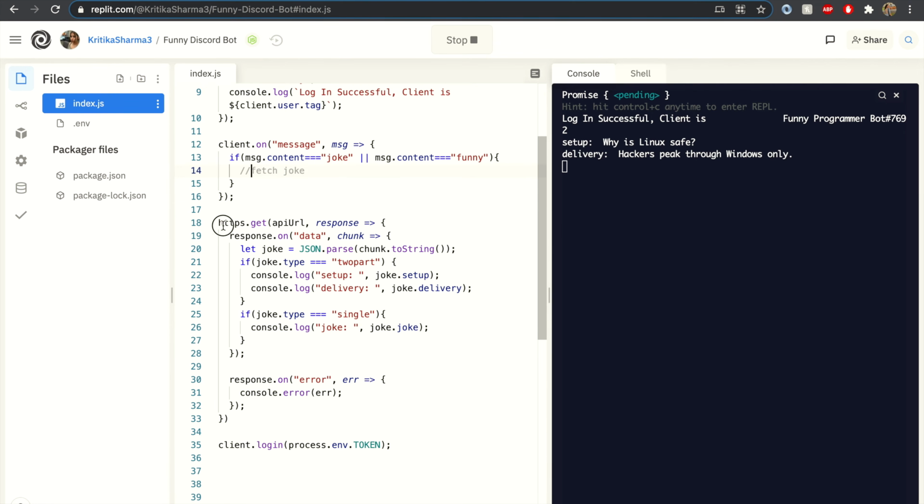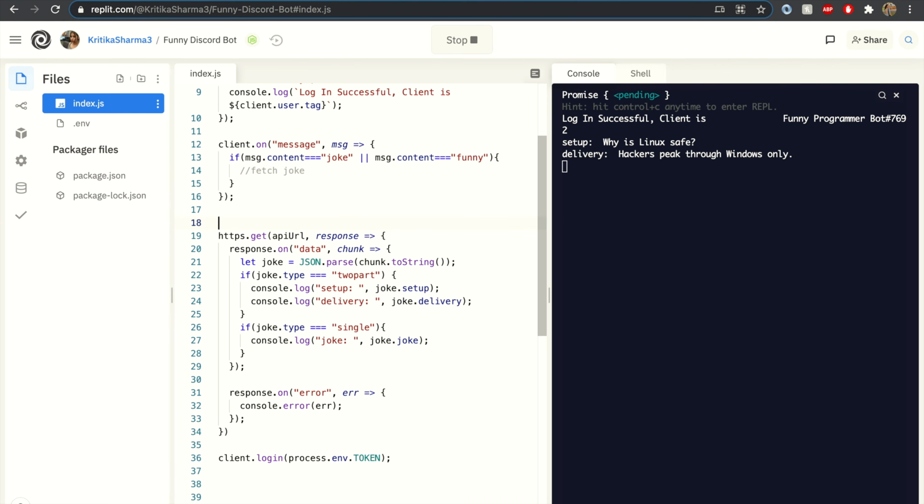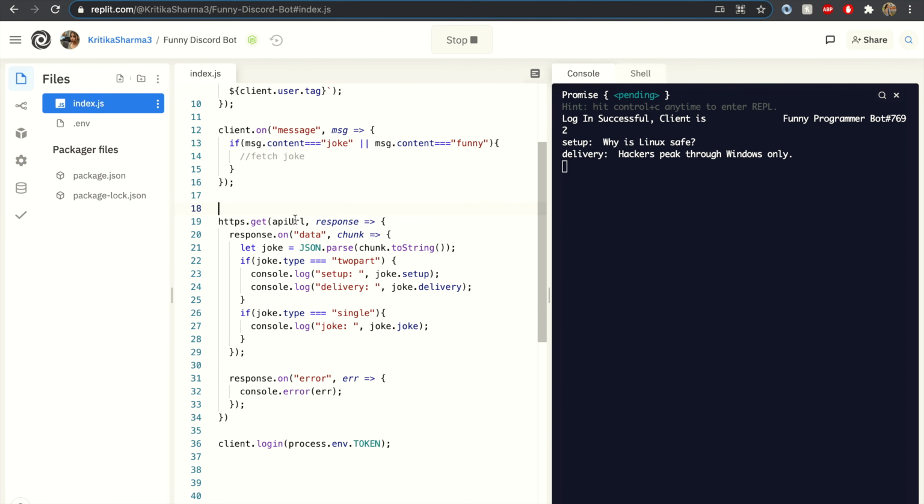But I have the code here. So I have two options. I could either copy and paste this code here, or I could create a method and just call that method here. So I would go with the second one because it's more readable.